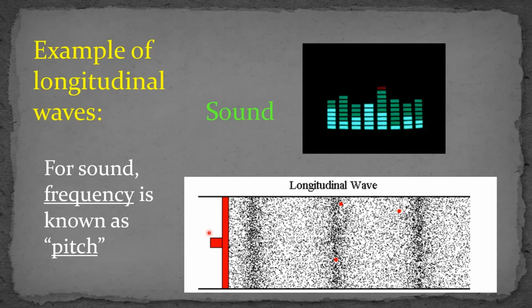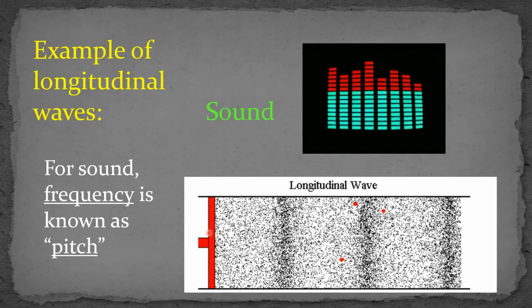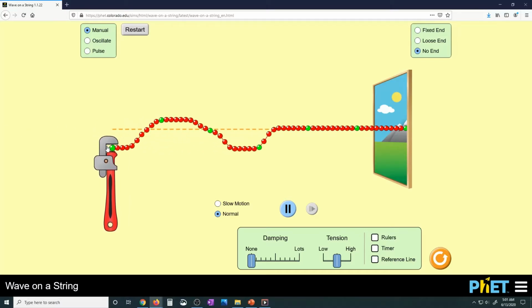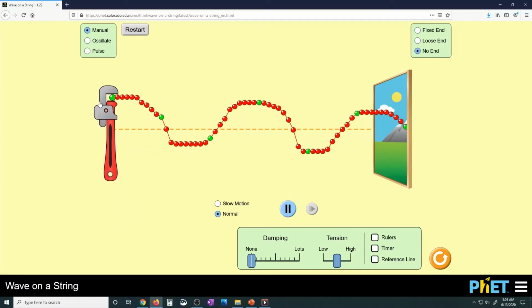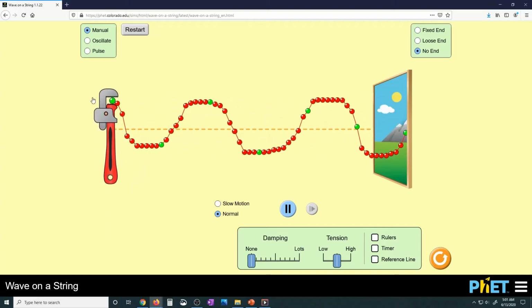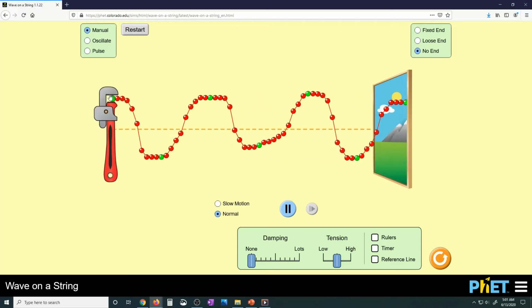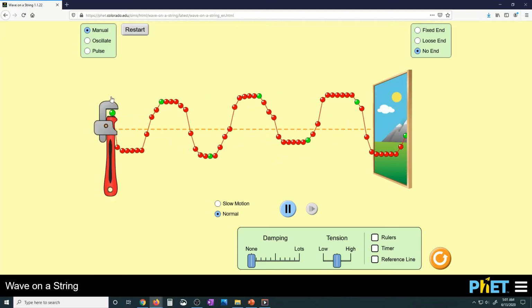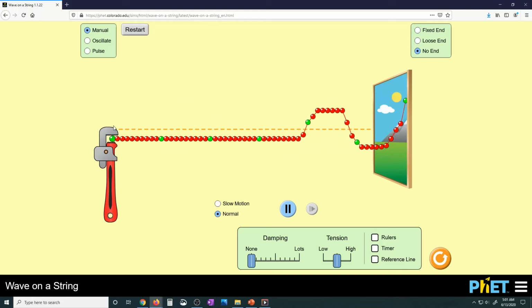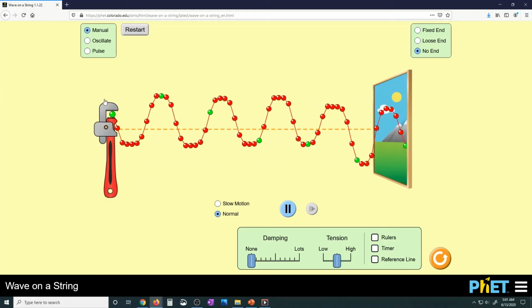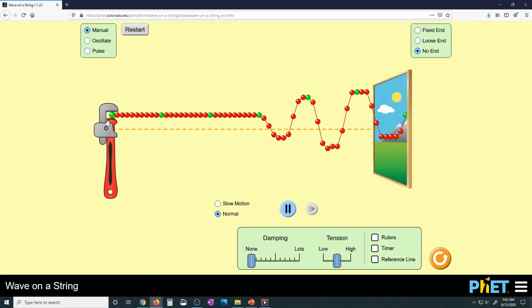The other thing I want to mention takes us back to that original simulation. When I was shaking this wrench, I was creating a wave with a certain frequency. What you might be able to see is that the frequency of my wave is actually equal to the frequency with which I'm shaking the end of this wrench. And that's an important observation to make. The wave frequency is always the same as the source vibration frequency.